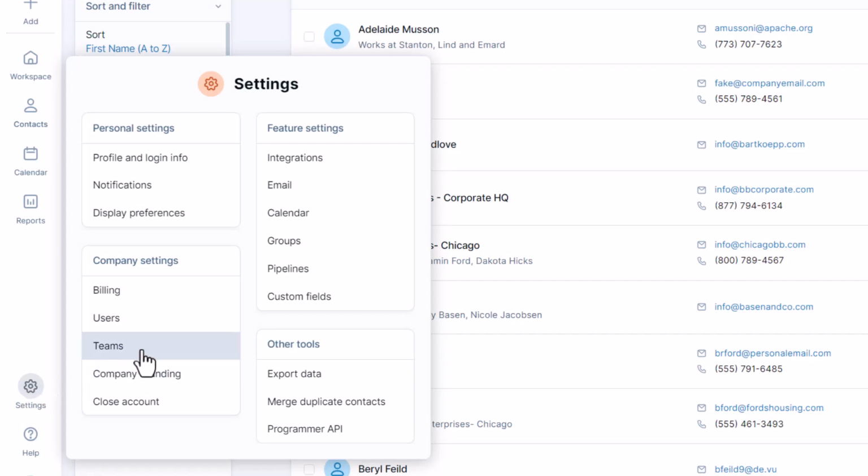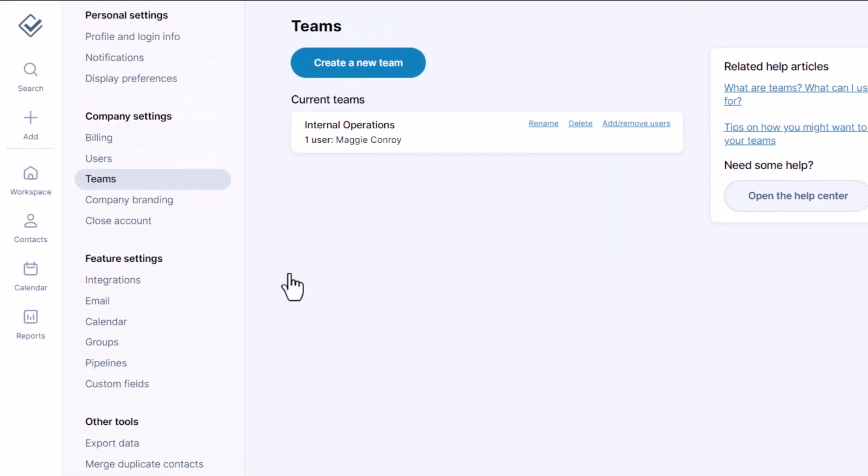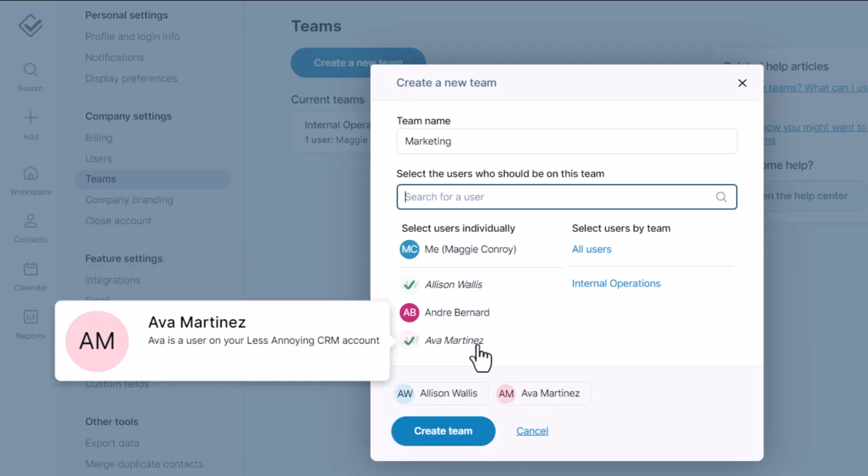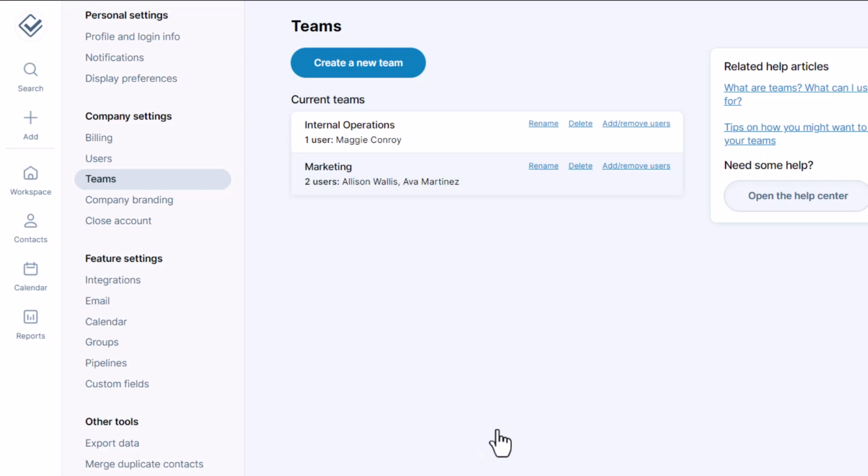A team is just a set of users that works together, like a marketing team or a customer service team. You can use Teams to share specific pipelines or groups with only specific sets of users. And you can use Teams to make setting up permissions for a bunch of users a bit quicker. First, create a team from your Teams settings.